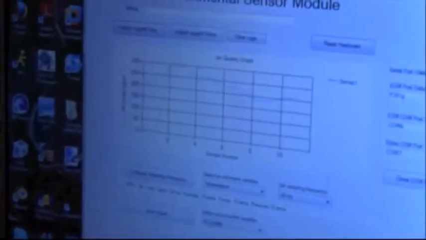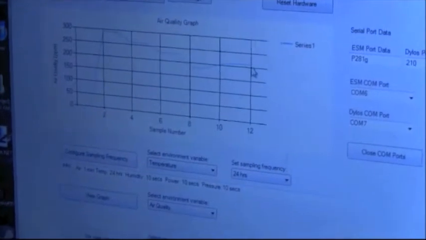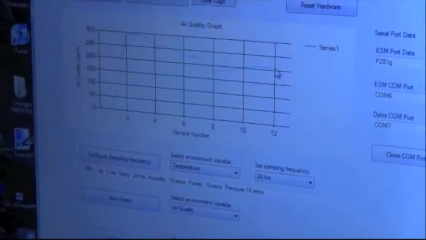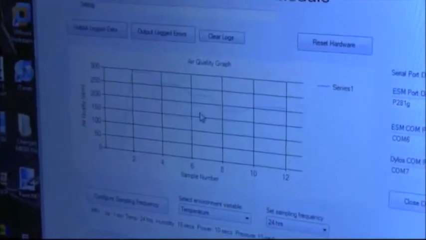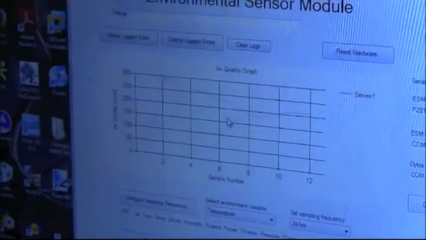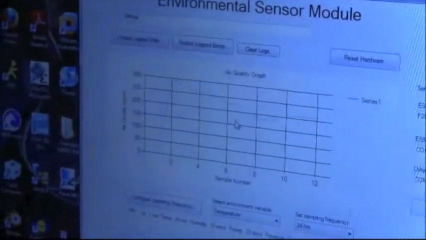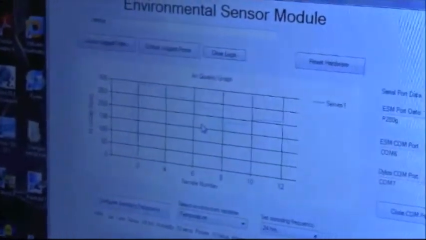Blake Salisbury here. We're going to be looking at outputting log data from the environmental sensor module. Looking at the GUI here, we see that we have an air quality graph. Let's update it real quick. So far we've done 12 samples at a rate of 1 minute for the sampling frequency. What we'd like to do now is output these values into a CSV file, and this will also do all the other environmental variables.